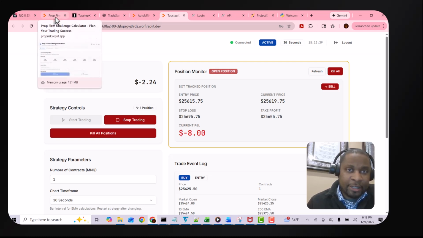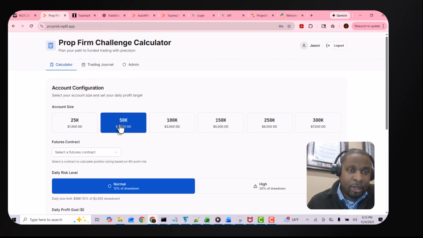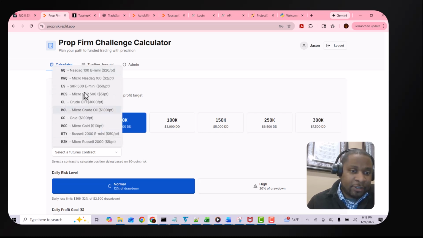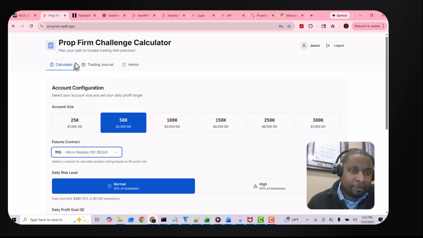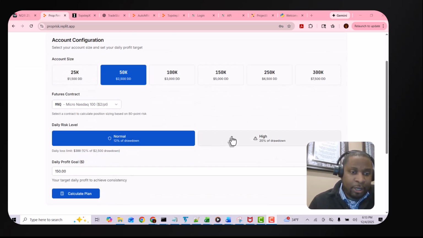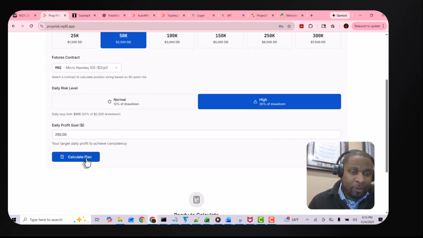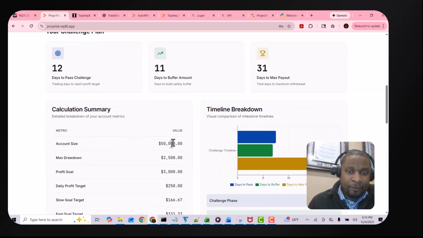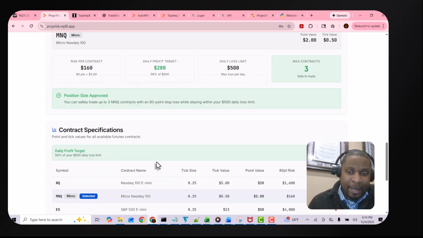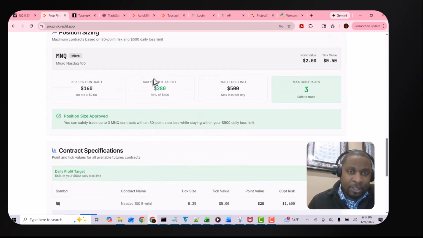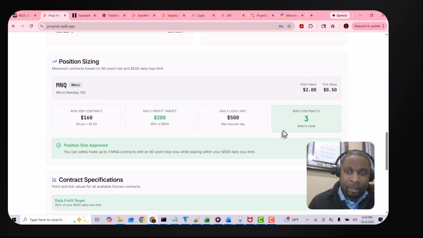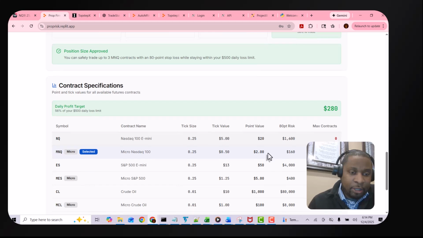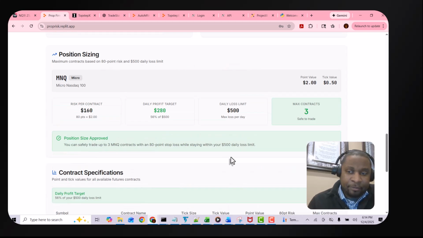Also want to show you guys, I'll be creating another video showing you how I created this calculator right here. This is a prop firm challenge calculator. And as you can see, you put in what you want to trade here, put in your risk level. I normally go with high and calculate your plan. And then it's going to give you the number of days to a payout here, and your position size, what your daily profit should be, the max number of MNQ contracts you should trade.